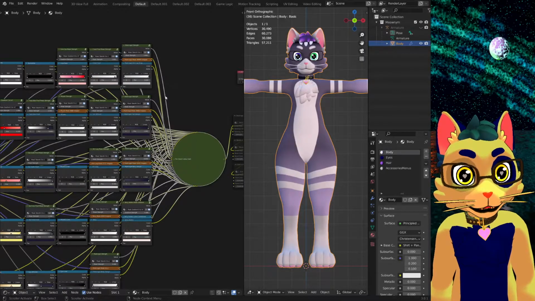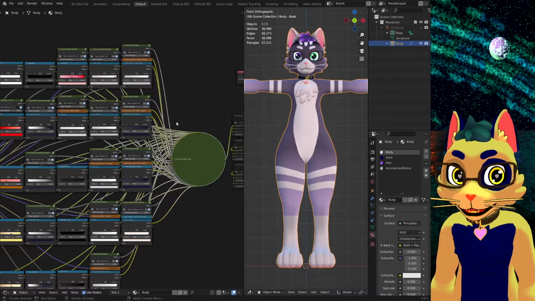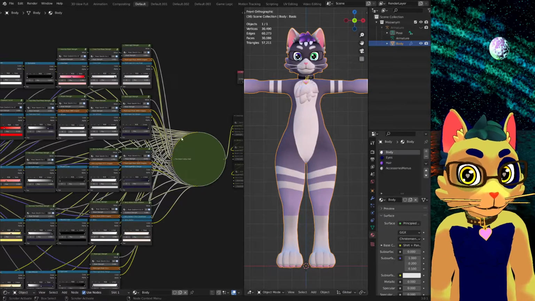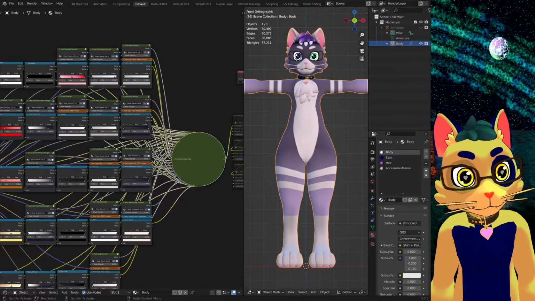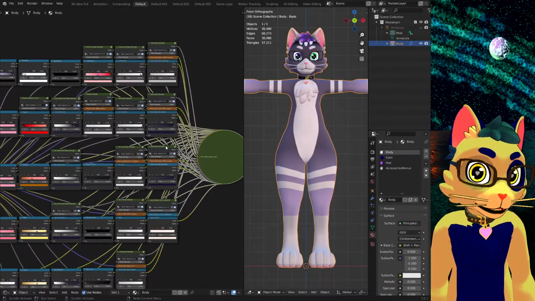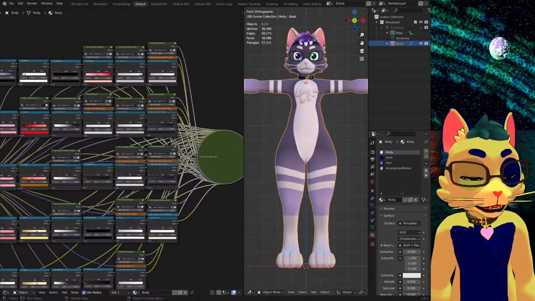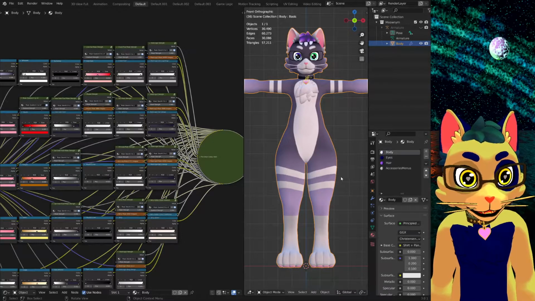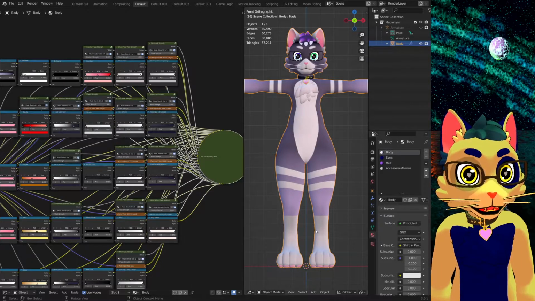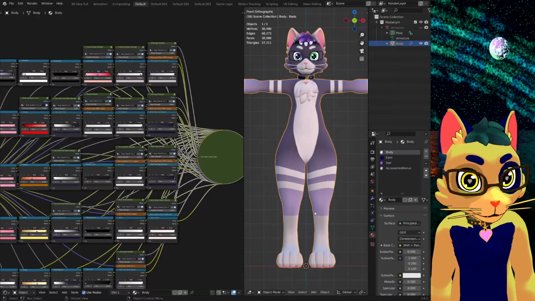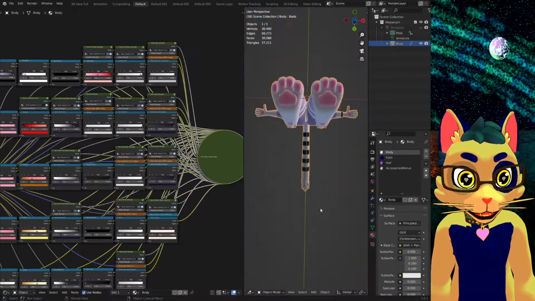Basically, it's just a bunch of mixed RGB nodes that take in the previous color, then add in another one based on a mix factor, which is the mask. Some of those masks are color vertexes, and others are straight up masks I drew, like the stripes here on this avatar's leg and the feet. Those are masks that I drew, and then another example is the beans.